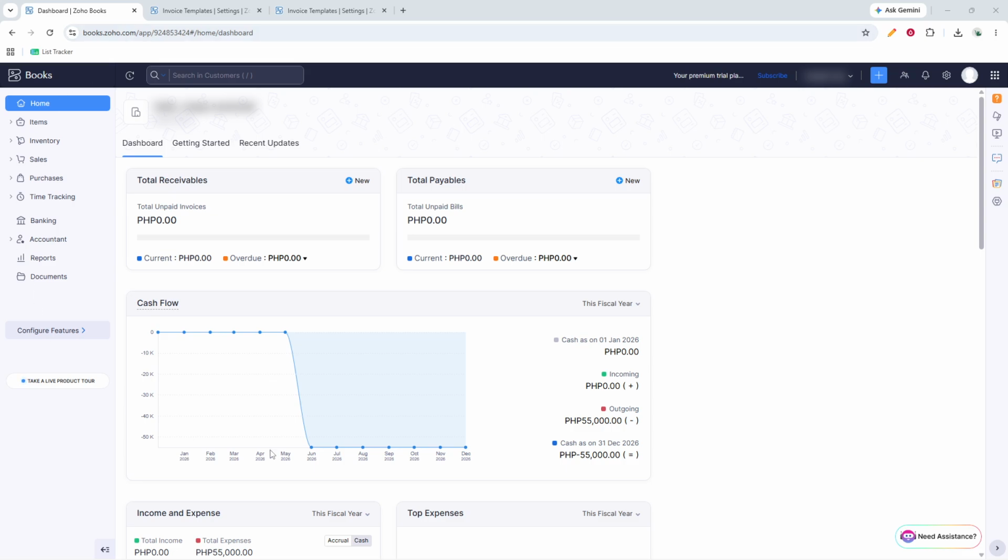Once you're logged in, you'll be on your main dashboard or home screen, depending on your current setup. Make sure you're using the correct organization if you manage more than one, so you don't accidentally make changes in the wrong account. Next, open the Customer section.